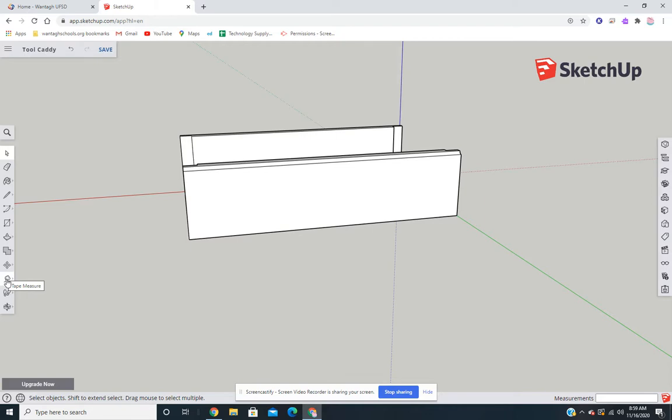Okay, so the tape measure one. It's right under the move tool. You don't want the tape measure one. You want the dimension tool. By default, you'll be seeing the tape measure icon right underneath the move tool. Click on the arrow, and then you have other options. The one we want is right here, dimensions. It's the second one down from the top.